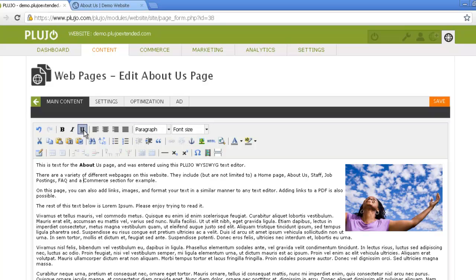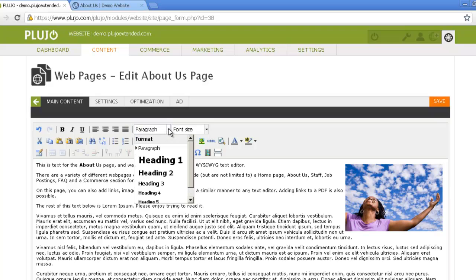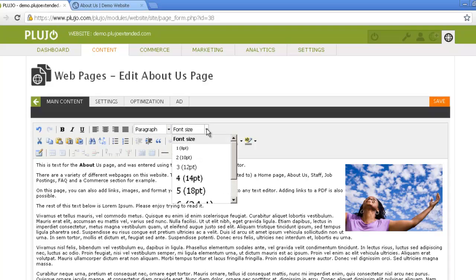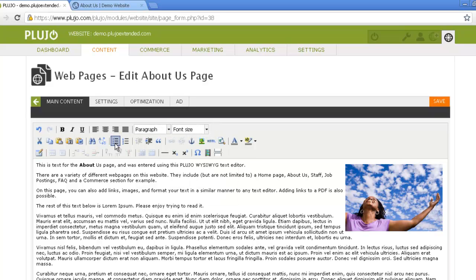Like any text editor, you have the common features of being able to bold an item, italicize, underline. You can change the alignment of the text. There are also some preset formats for regular paragraphs, as well as headings, and you can also change the font size. Other tools allow you to add a bulleted list or a numbered list, as well as changing the indentation. Two main items that are constantly used within Plujo are creating hyperlinks, as well as inserting images. So we'll take a look at both of those items now.